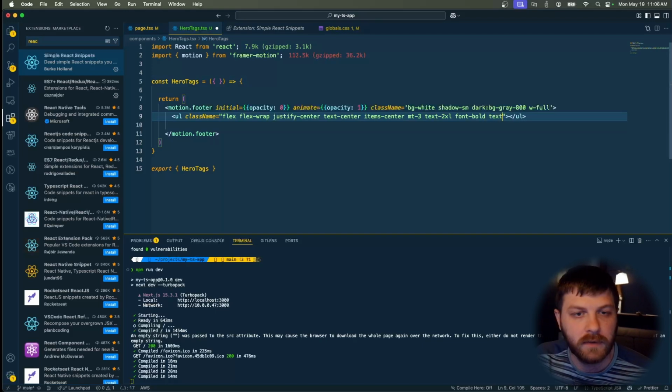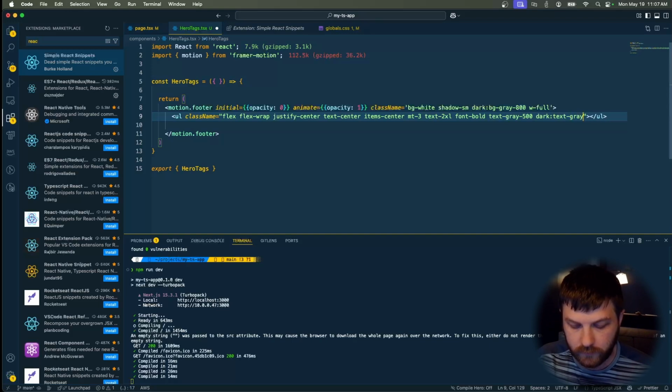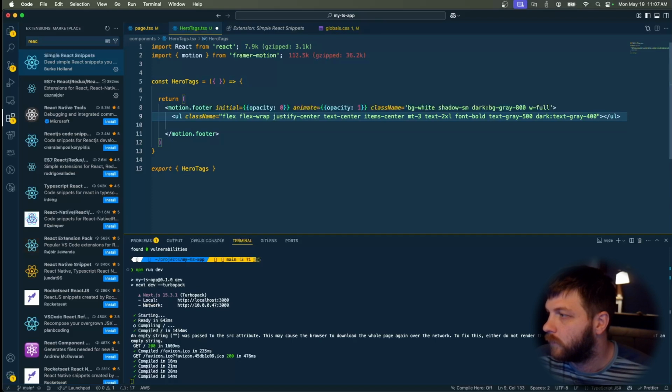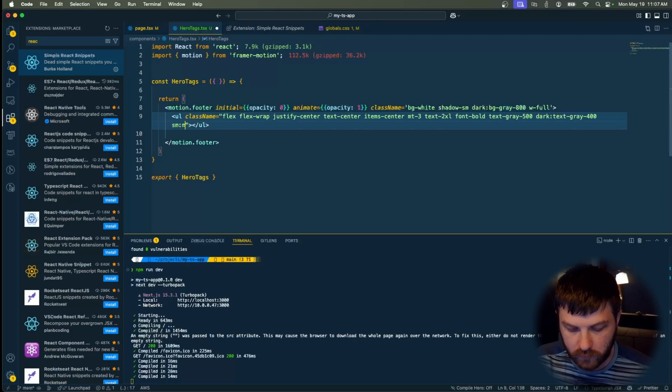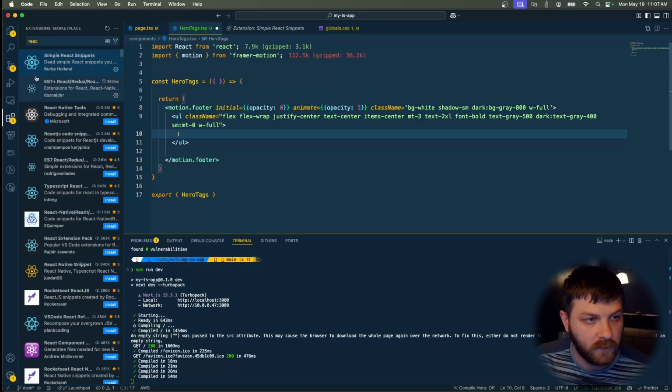We want our text to be a color of gray 500. Dark again, text gray 400. And on small sizes, we want no margin on the top. Margin top 0. And we want this guy to be full width. I know that was a lot. Basically, this is just saying have it display flex, make everything center, give it a little margin, and make it wrap on smaller sizes.